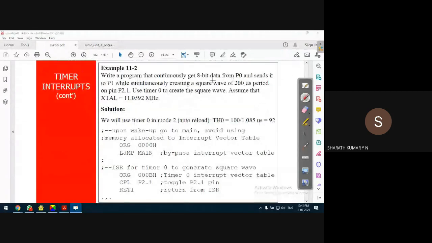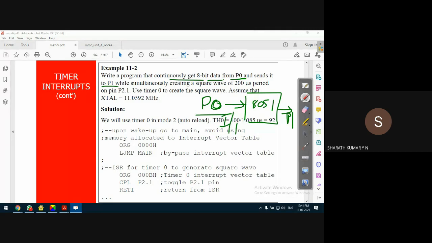So what is happening in this program? It's an assembly code to get 8 bits of data continuously from port 0 and send the same data to port 1. That means the 8051 is accepting the data through port 0, 8 bits of data, since each port is 8 bits in size, and it will send the same data through port 1. That means port 0 is the input port and port 1 is an output port.